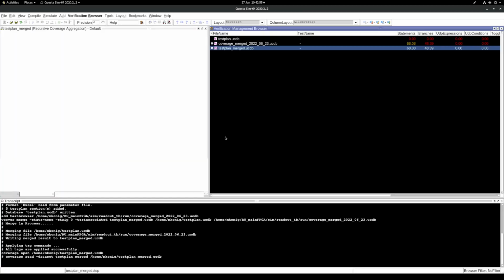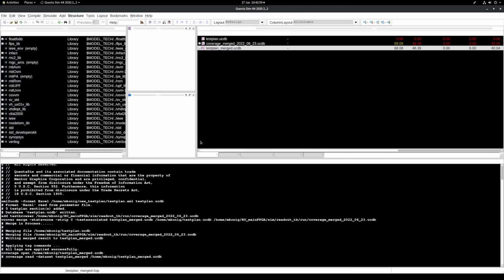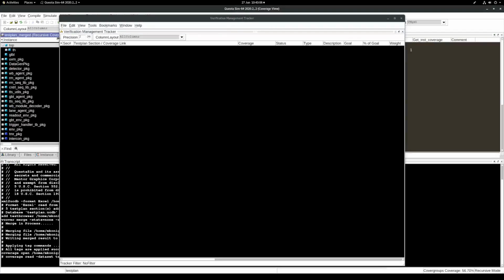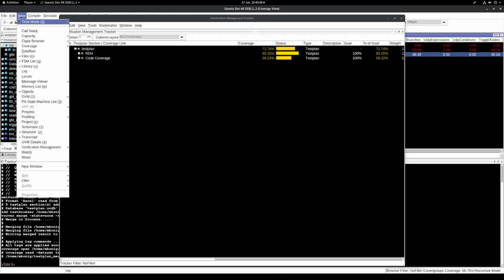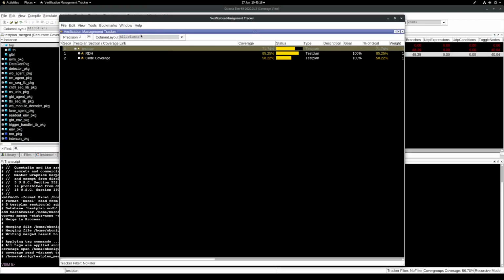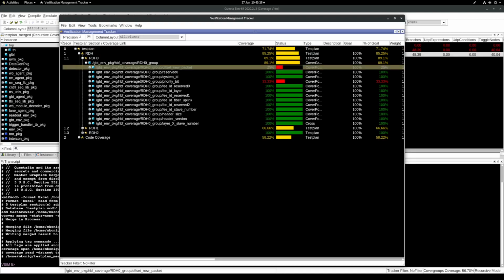This is a mode of Questa Sim where coverage features are available. The verification management tracker window opens automatically. This is found under View, Verification Management, and Tracker. This will show us the coverage percentage of the items we've added to the test plan. You can go into the individual items and examine the coverage.